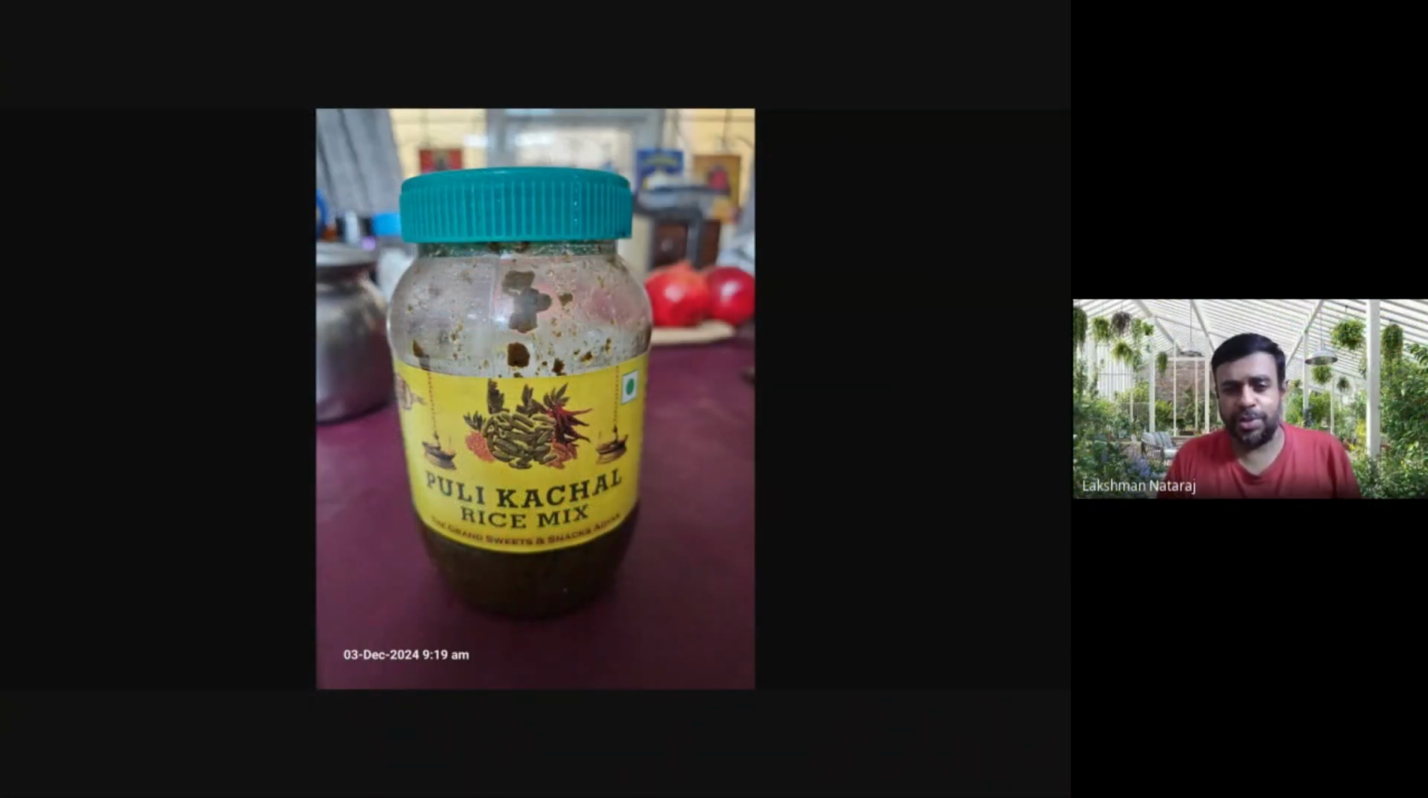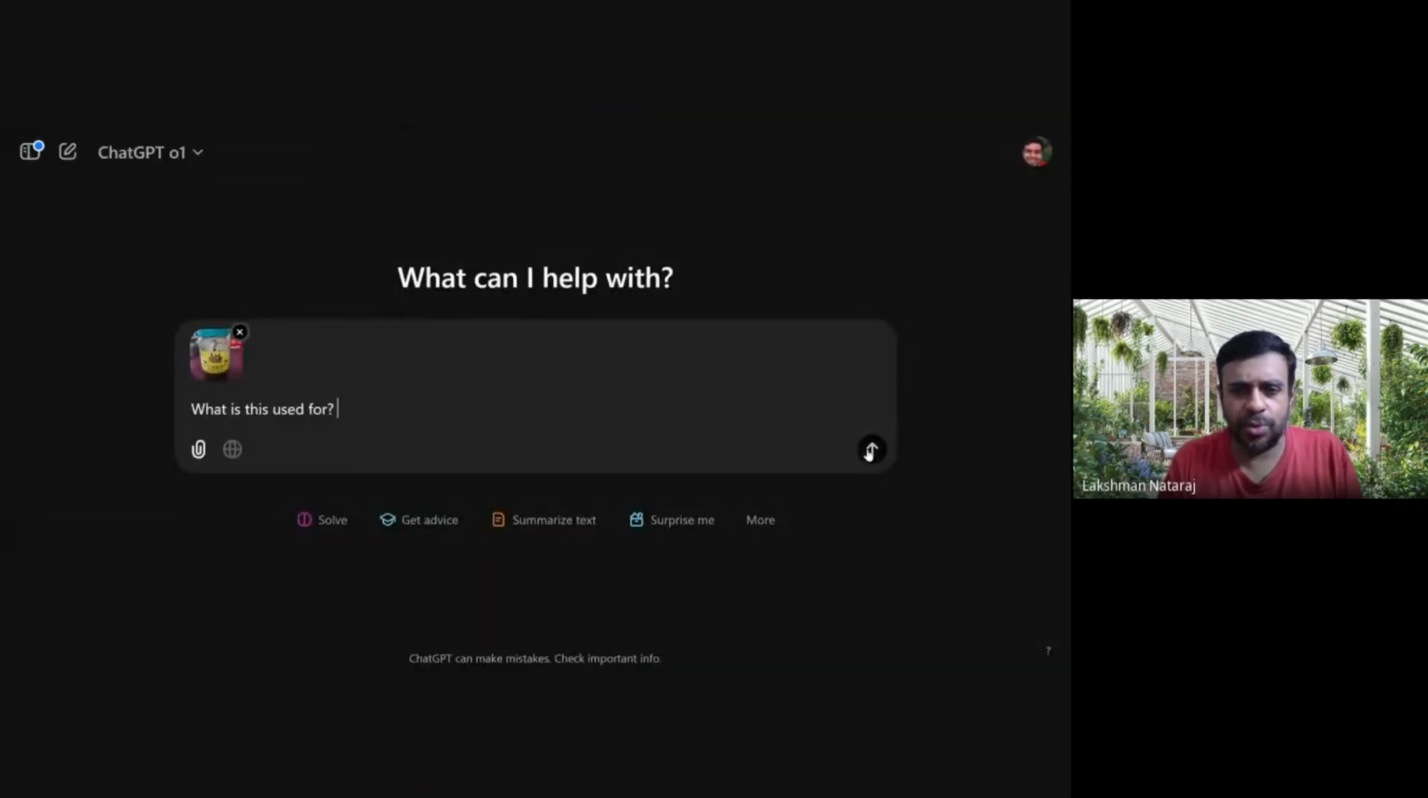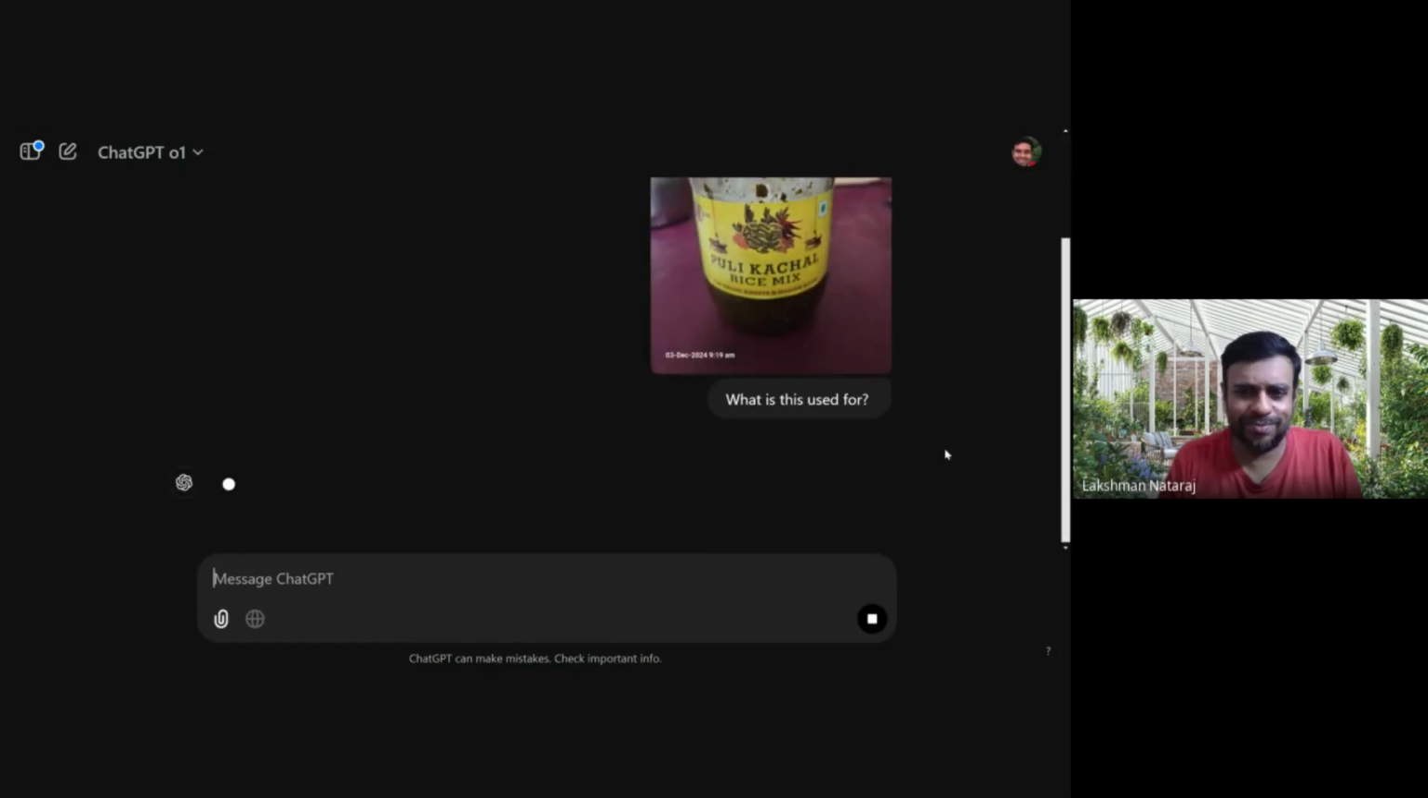So this one is going to be interesting. This is what you call in South India, Tamil Nadu, and Karnataka, pulikachal rice mix. What you do is mix it with rice and have it. So I'm going to ask ChatGPT, OpenAI O1, what is this used for, and how do you make a food out of it? Let's see what it says.